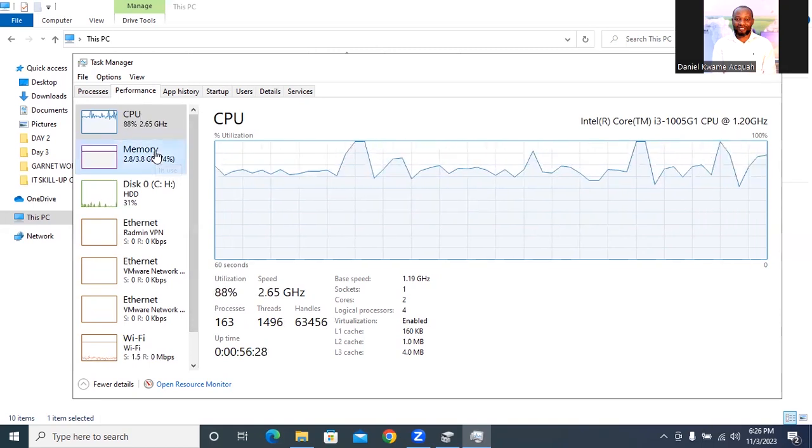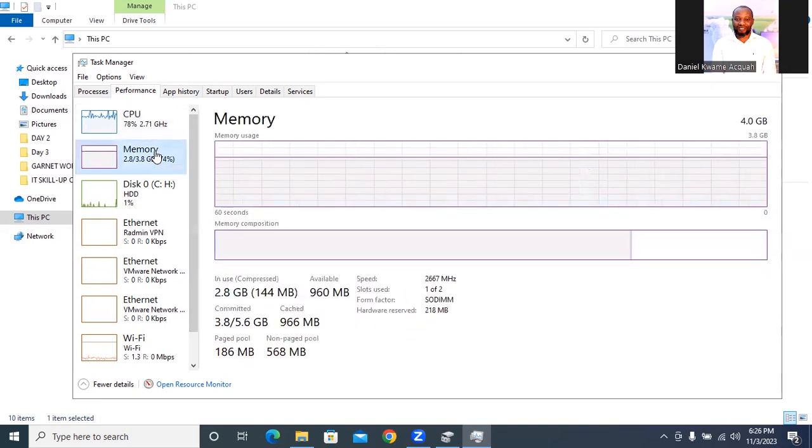Check your memory too. Right now on my computer, I have 4 gig, which for the purpose of this computer is okay because I just use it for Zoom and typing. Right now, everything I see on my computer, Zoom and everything I'm doing, has used 2.8 gig of the 4 gig of RAM I have.